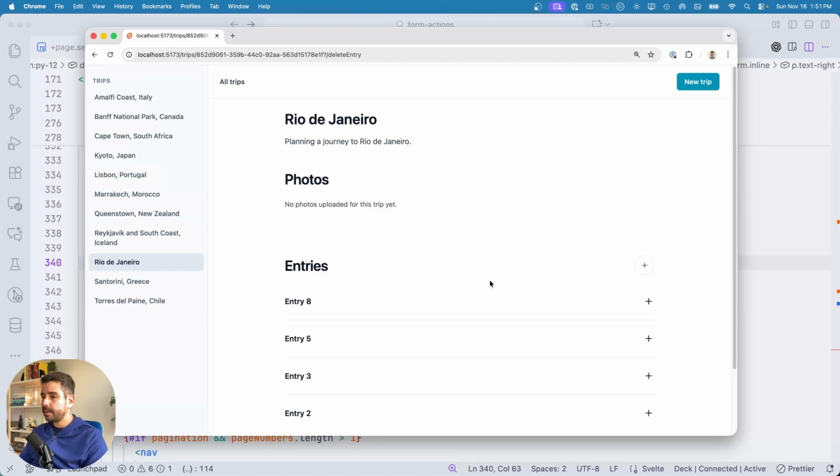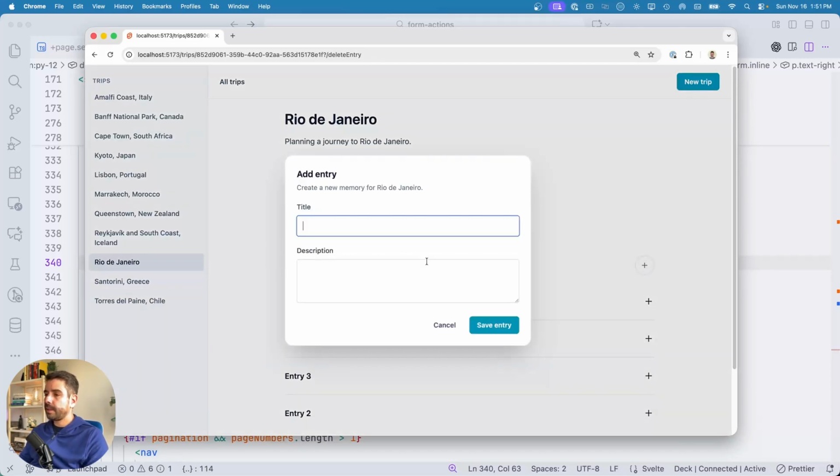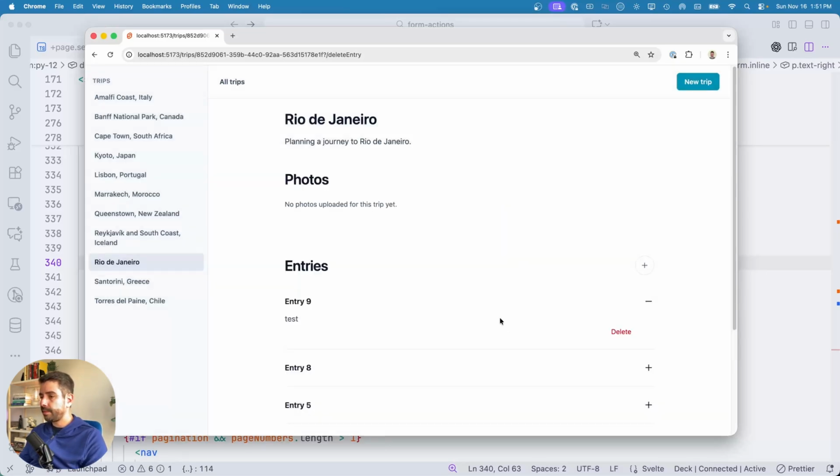Now, there is still a bug on this page, and I'm going to show you what it is. Once I'm adding a new entry, we're at entry number 9 now, and I save this. If I try to delete this, I would expect it to work, but it's not going to work. So if I click on this, it disappears because we're removing it automatically. But when I reload this page, I see entry 9 back again.